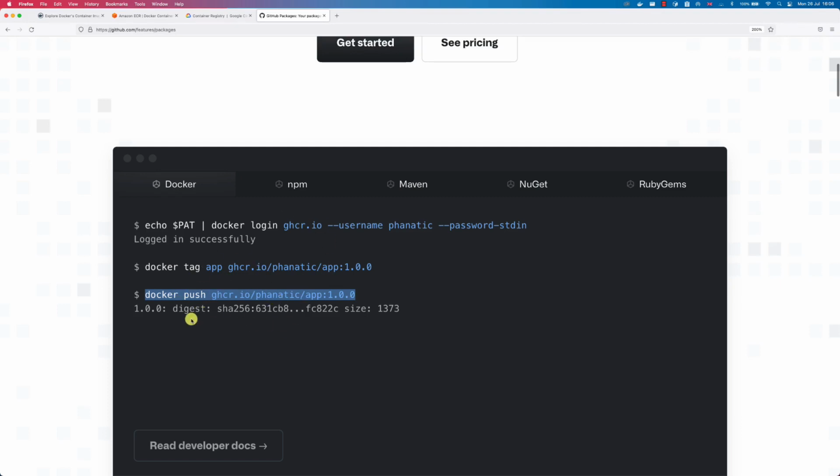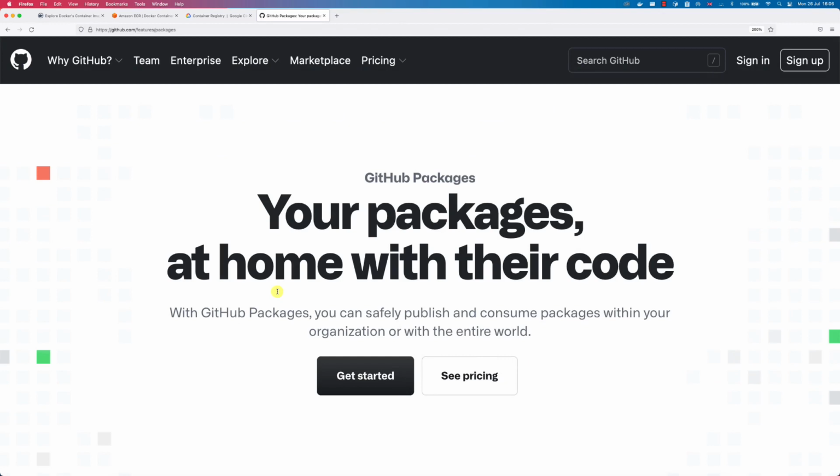So don't worry, I'm going to teach you everything that you need to know in order to authenticate and push to Docker registries. So for this course, what we're going to do is we're going to use Docker Hub.